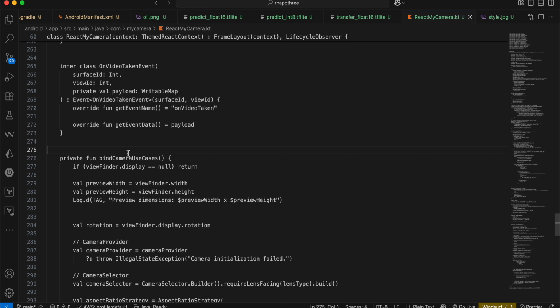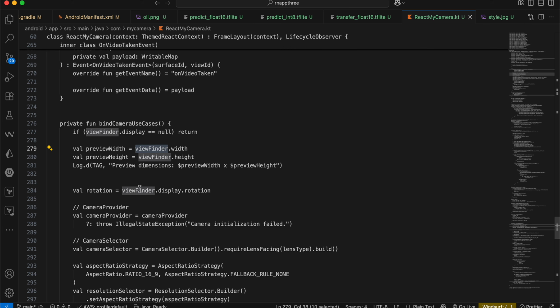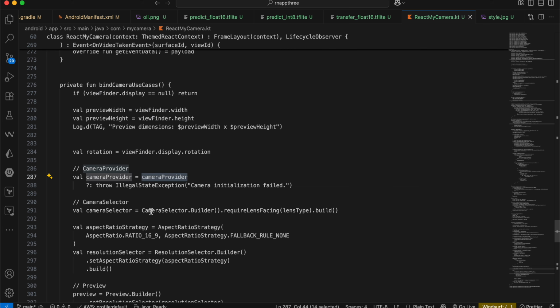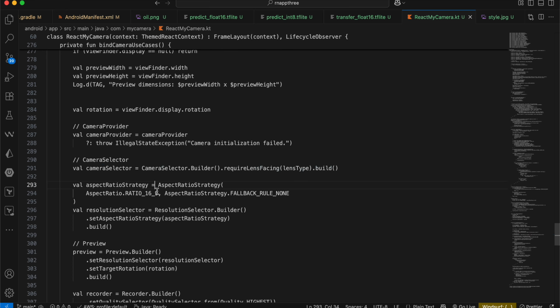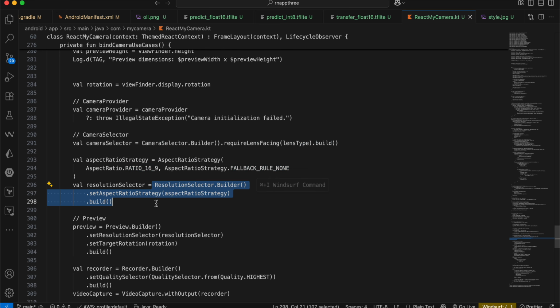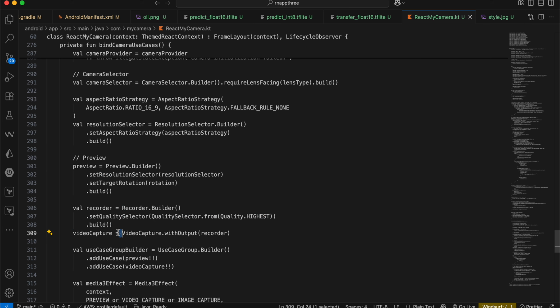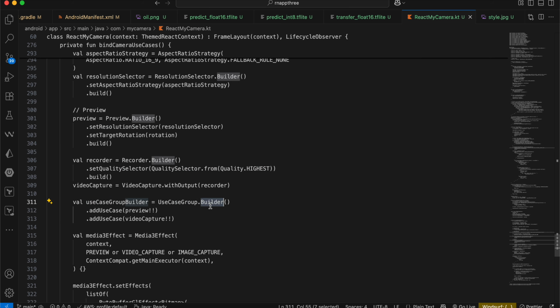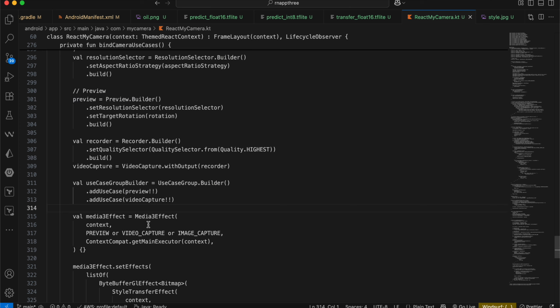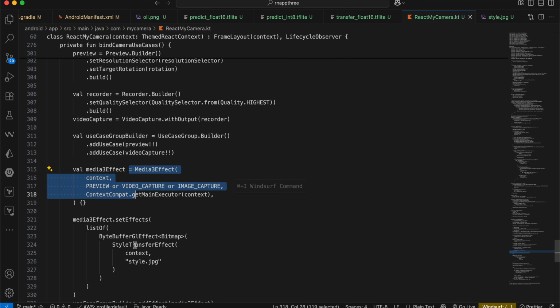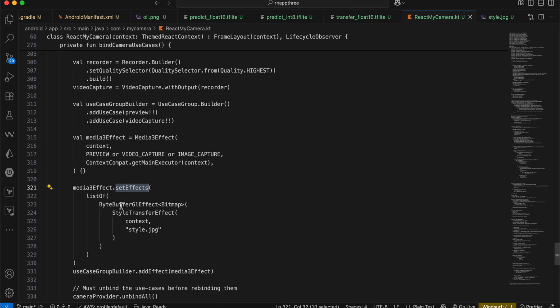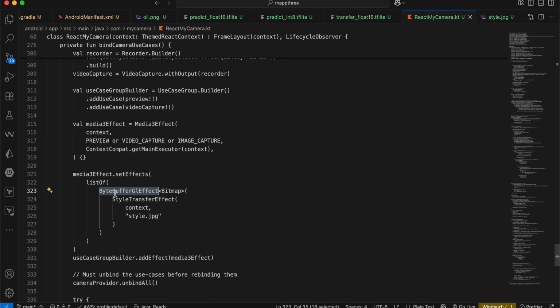Then here we have this bindCameraUseCase where we get the viewfinder width, height, the rotation as well, the camera provider. We initialize our camera selector, then we initialize our aspect ratio strategy. Then here is our resolution selector. We initialize the preview view, we initialize our recorder, then we initialize our video capture. Then inside UseCaseGroup.Builder we add the preview use case as well as video capture. Then we initialize the Media3Effect. Then here we do Media3Effect.setEffect, and here we pass this ByteBufferGlEffect, and here we pass StyleTransferEffect. So here you need to pass the name of the image, the name of your own image. Don't blindly again copy paste it.